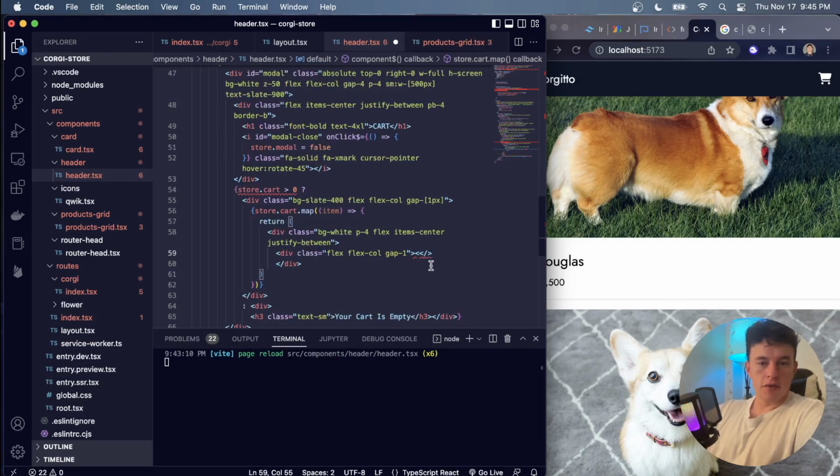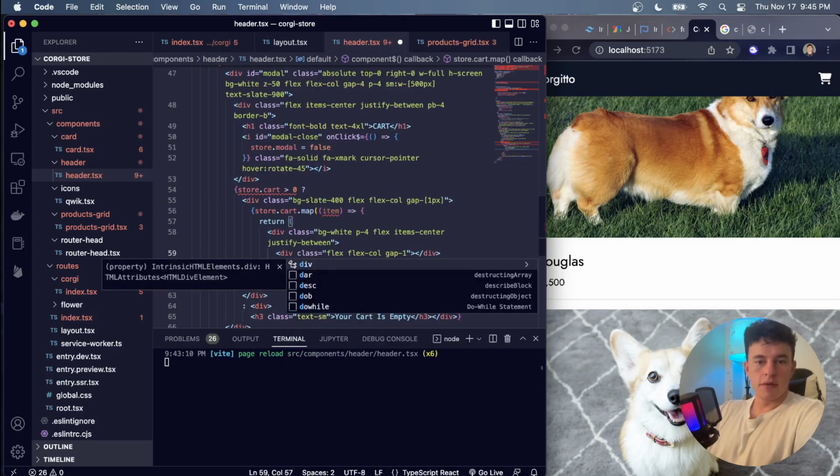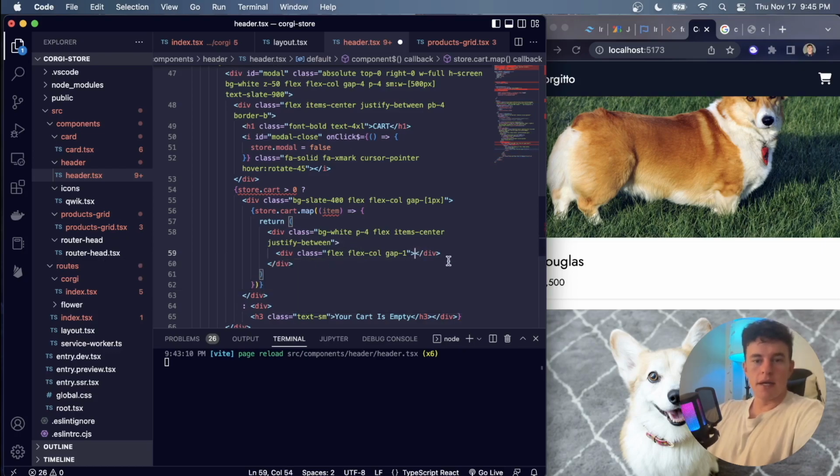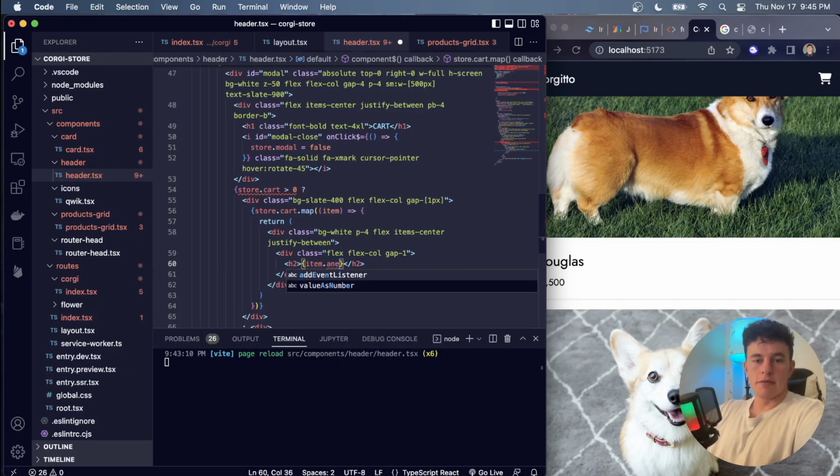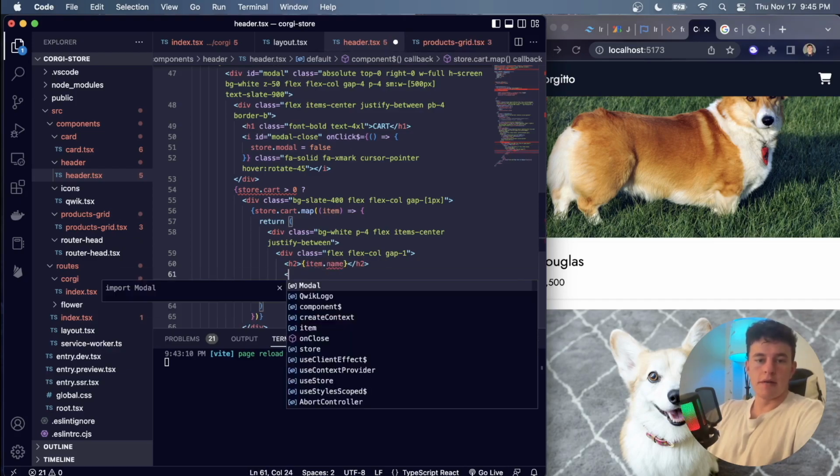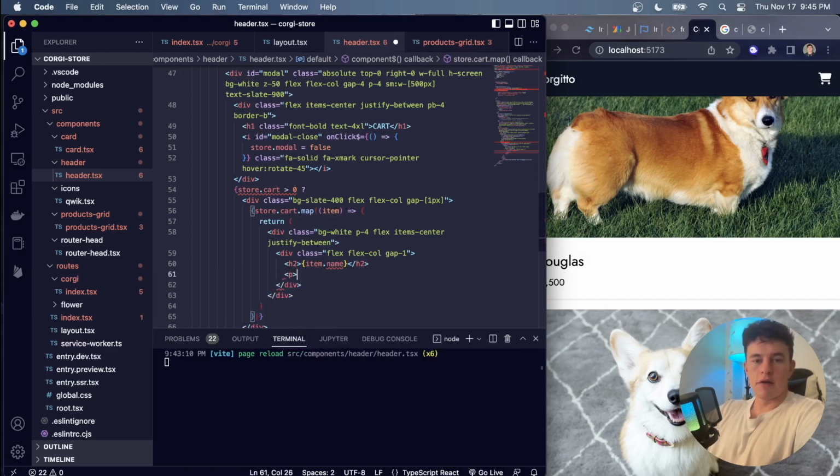We'll have to close that div. Is that correct? Yeah, that's correct. And in here we're just going to have the item.name. Well, actually, first what we're going to do is open that up. We're going to have an h2 that has the item.name, and then underneath we're going to have the paragraph, which is going to be the item.price, and then on the other side we're just going to have a little cancel button, which is conveniently going to be the exact same icon that we just have up here.